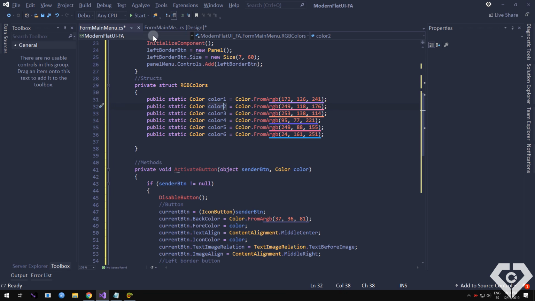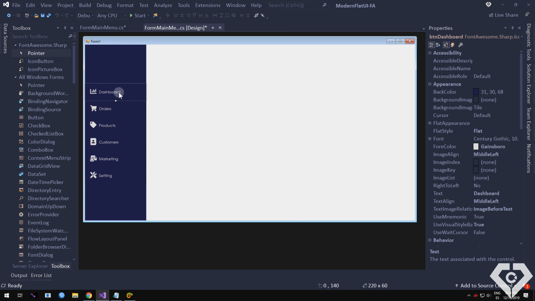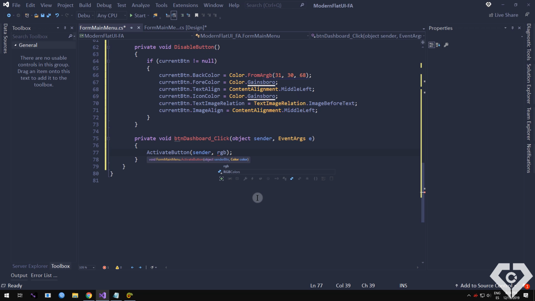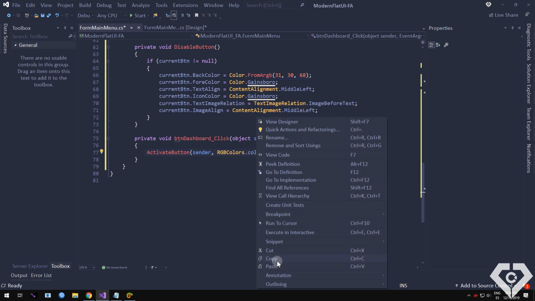Now we create the click events of each button and invoke the activate button method. As the first parameter we send the sending object of the event, as the second parameter we send a color. In my case I will select a color from the color structure. We do the same for the remaining buttons.